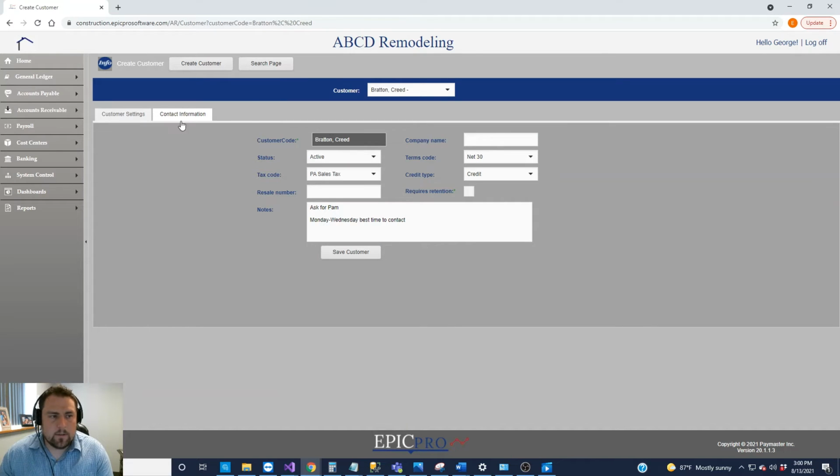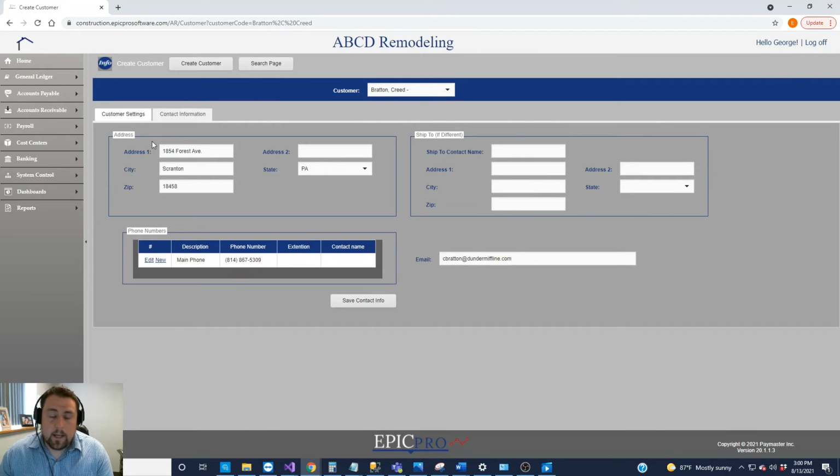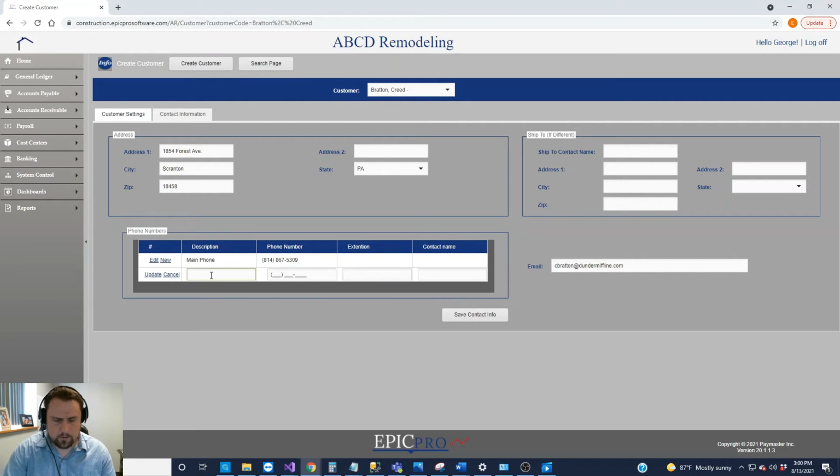And then if we needed to edit their address information, their ship to address, or their email, we can do that on the contact information tab. We can also enter more phone numbers now that this customer has been created. To do this, you can just push the new button right here. We're just going to throw in a cell phone number.